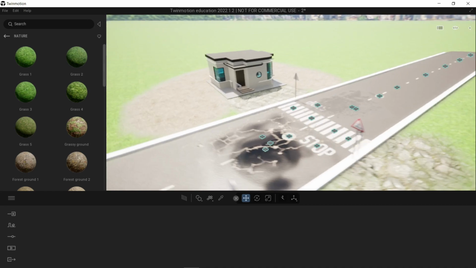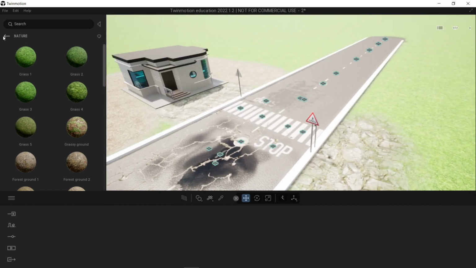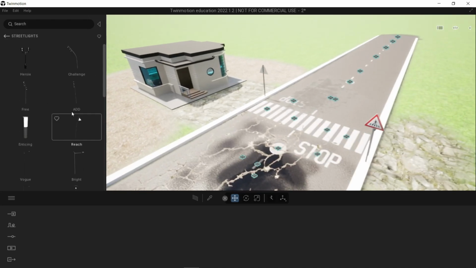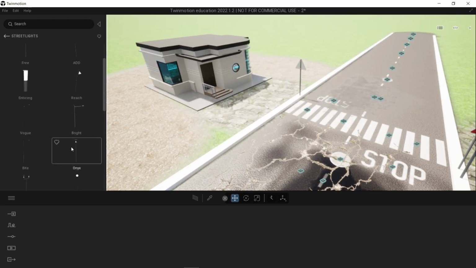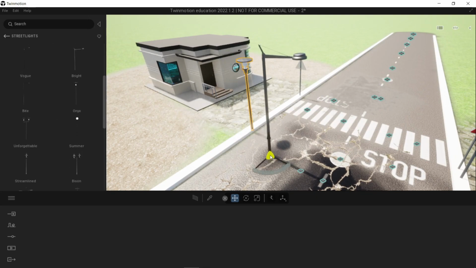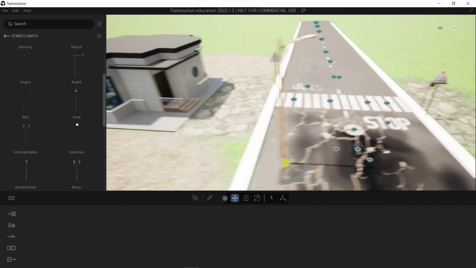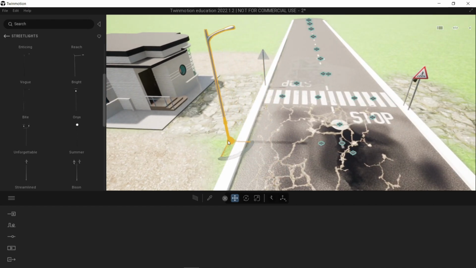Why don't we add some street light as well? Where did I see that? Let's go back to Objects, City, here. What should be a good street light? Here we go. Something simple. Let's put it here.